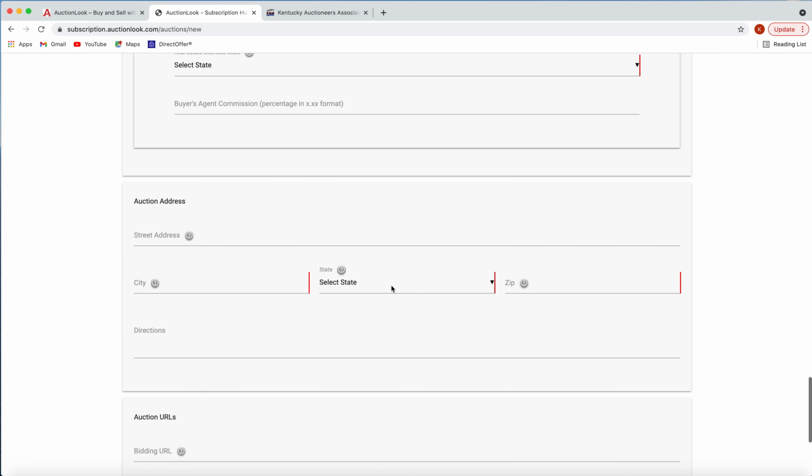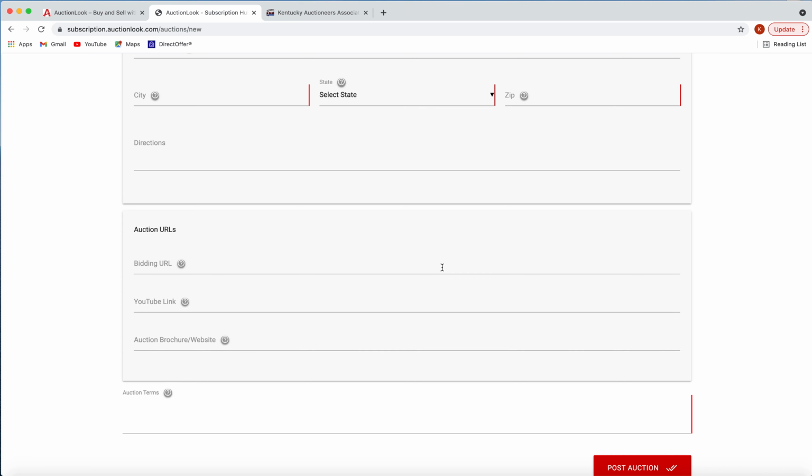Street address, city, state, and zip, very important for indexing on these larger listing portals. Directions, if you have them, you can also put in contact auctioneer. Here's the fun part, bidding URL. We do not care what platform you use. Just put the bidding URL to any platform that is connected to this auction, whether you're using Proxibid, HiBid, or apro.bid. It's up to you.